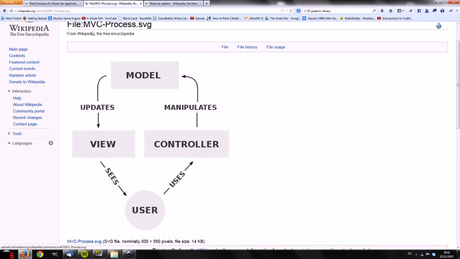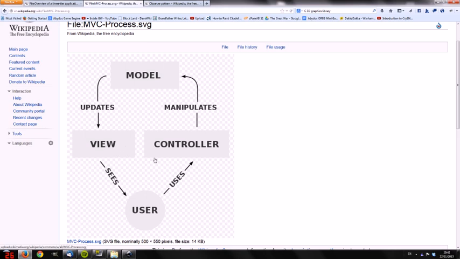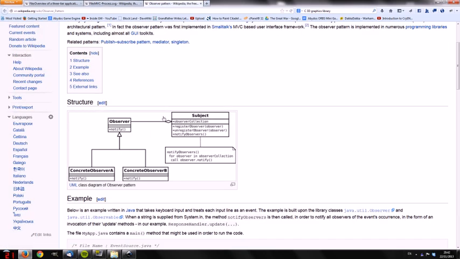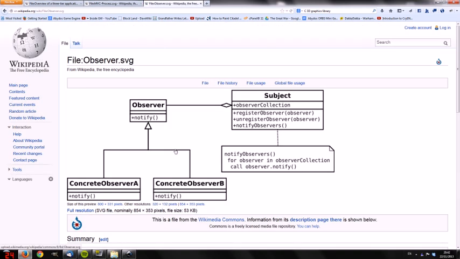So how do you actually make these parts communicate and work together without letting them be dependent on each other? So we're going to look a bit at the observer pattern. So imagine you have a model that stores a lot of data.